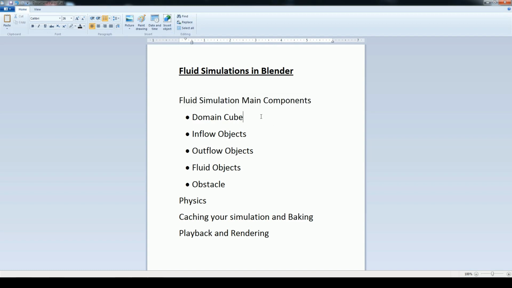So, the most important part of your entire fluid sim is your domain cube. Now, your domain cube is an object, generally a cube or a rectangle, that contains the volume within which your simulation will be calculated. Only space within that volume will be calculated in your simulation, otherwise it'll just be neglected and it won't make any difference. But your domain cube is also the object which becomes the fluid after you run the simulation.